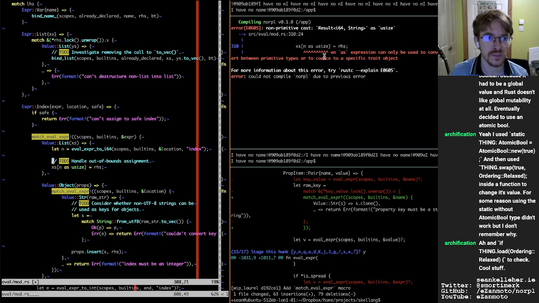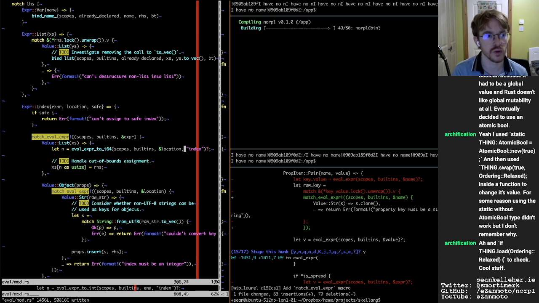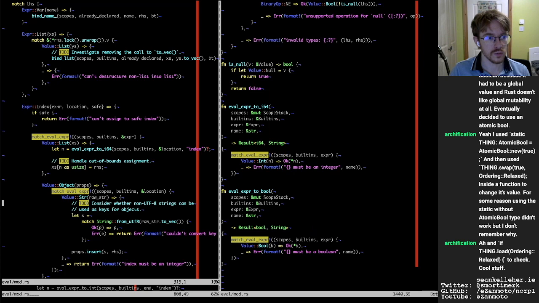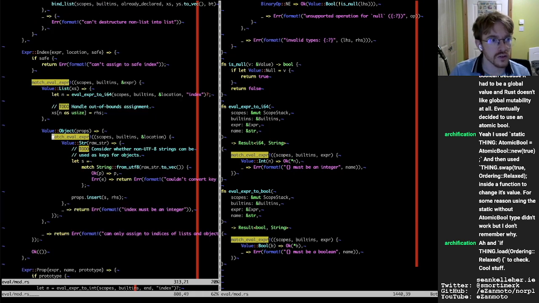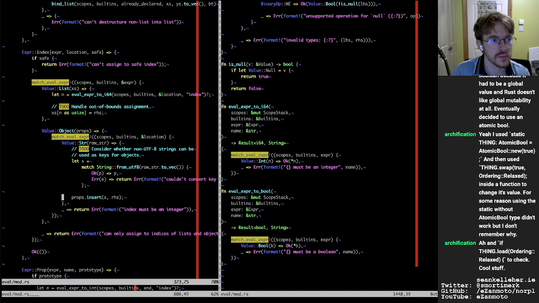And as expression can only be used to convert between primitive types, so that's probably because I didn't have a question mark there and it was being interpreted as a result. Cool, so that seems to be working. What's the next one? So that's an integer as well. Although no, actually, that should be key must be a string.